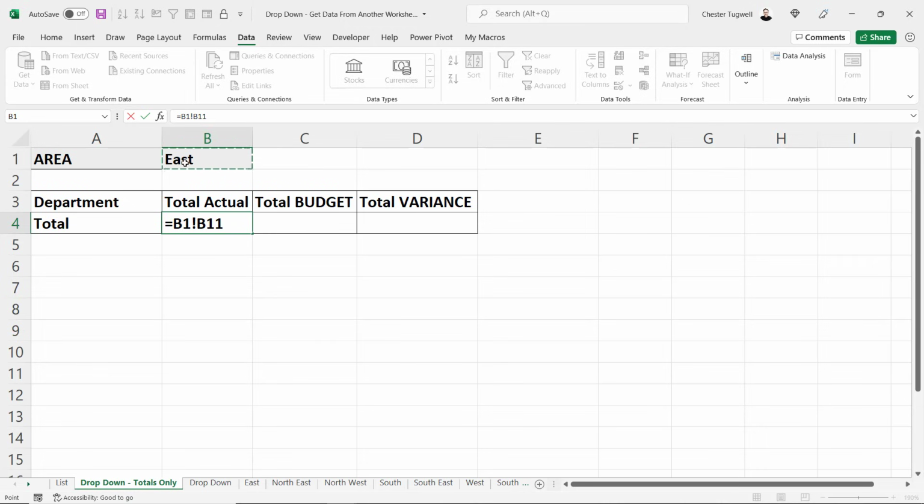Now because I'm using a text value within the cell reference, I have to use the INDIRECT function. INDIRECT returns the reference specified by a text string. Now I need to join B1 with the rest of this cell reference. And to do that, I use the ampersand symbol. And then I have to put the rest of this cell reference in quotation marks because it's going to be treated as text. If I close the bracket, you can see it now returns that total actual value.